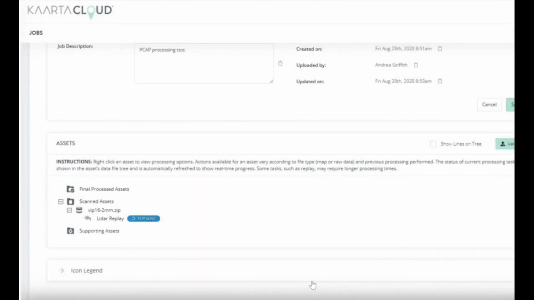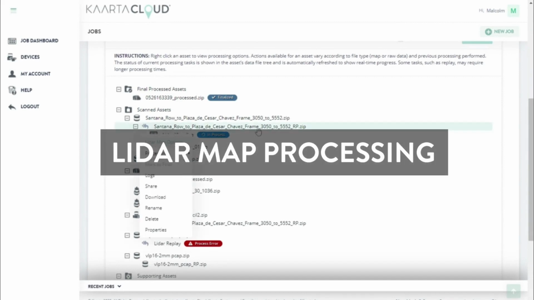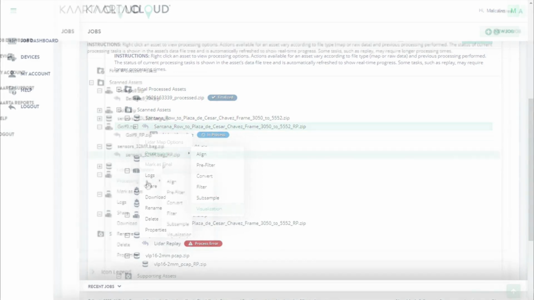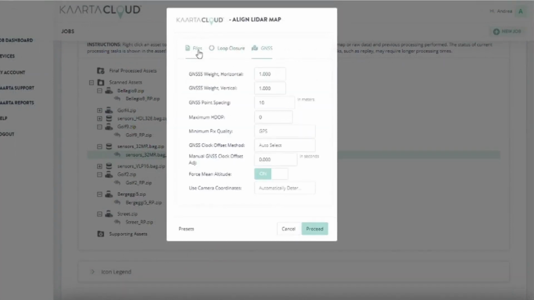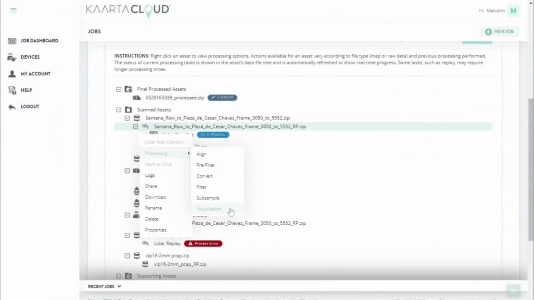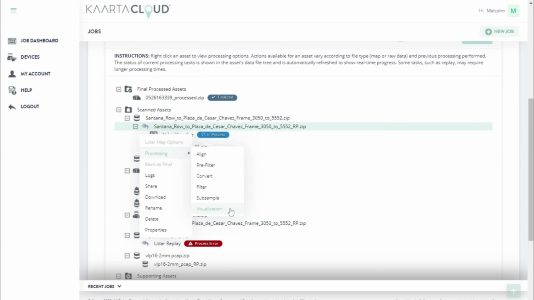Click the Proceed button and Kaarta Cloud starts the task. You are kept apprised of status in the user interface. Once replay has completed, the data has been transformed into a registered point cloud. Additional processing tools are made available, such as align, pre-filter, convert, filter, subsample, and visualization. The full spectrum of Kaarta Cloud's processing capabilities are discussed in our Kaarta Cloud processing video. You can find our tutorial videos at kaarta.com/resources.